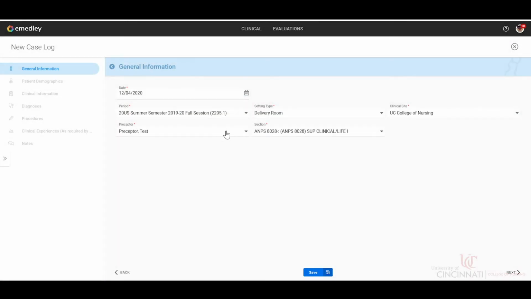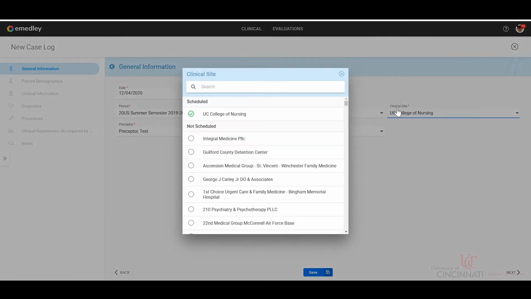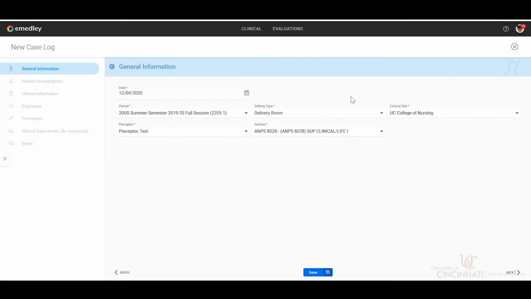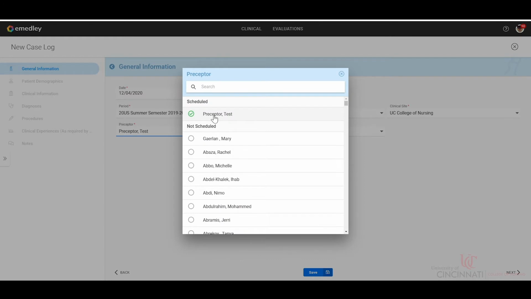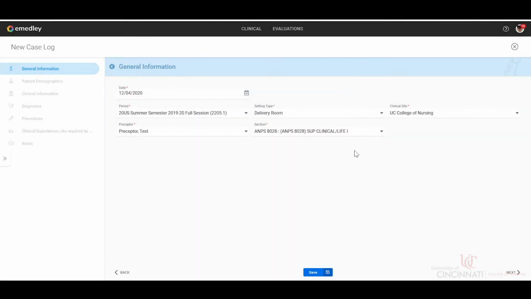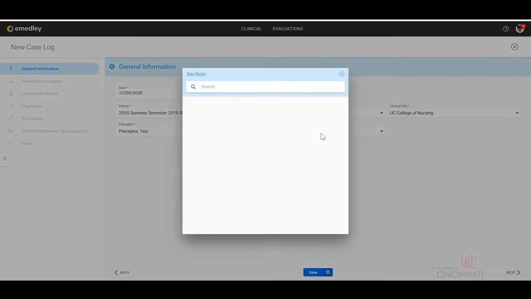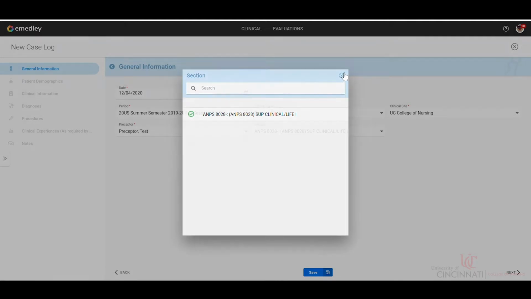so would likely be delivery room, or if you were in an office doing another type of rotation or another type of setting, then you would use that setting as well. So your clinical site will default to the top as you're scheduled. Your preceptor would also default at the top of the list, and then your section, which is the course that you're currently in. If this section is blank, it is a hard stop. You need to reach out to your clinical site coordinator so they can adjust and correct that for you. But this should automatically populate here at the top.